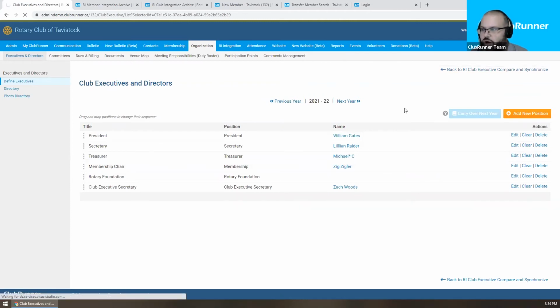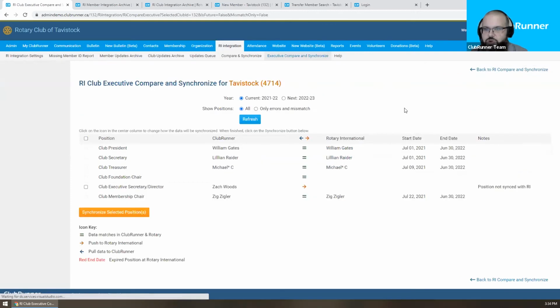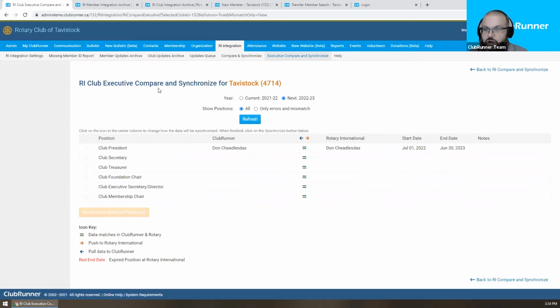I'm going to return to our club executive compare and synchronize real quick, because I wanted to mention that we also added our upcoming year president for the 2022-23 year. So I'm going to click on the next year and hit refresh. From here, we can see that Don Cheadle, the person we reported as the president, is recognized as the president for the upcoming year at Rotary International.